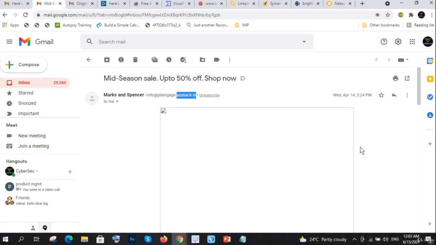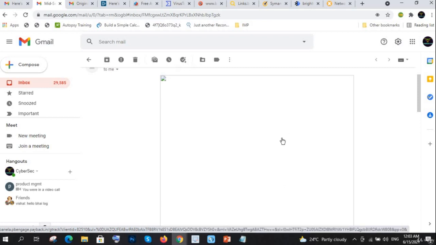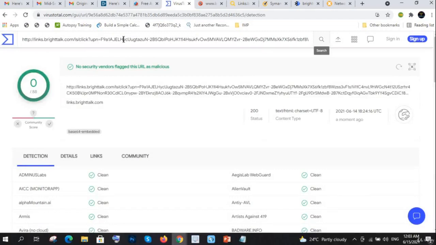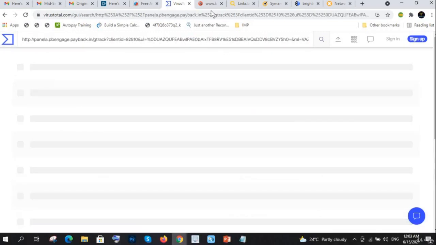So what will I check? I will check the header. I will check the link, and then I will also analyze this whole mail in the sandbox. So let me show you. Firstly, I have confirmed that it's a legitimate domain, but I want to check the link address. So I just copy that link address and check here.